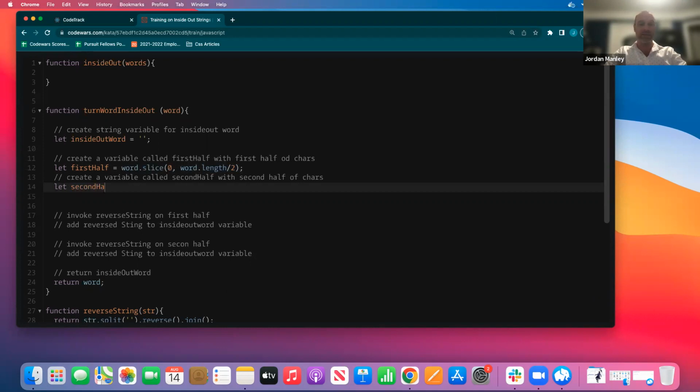Okay, second half equals word dot slice. Now here I want to start at word dot length divided by 2 and go to the end. If I don't provide a second argument, then it by default will go to the end. Again, that's just something I know because I'm fluent in JavaScript and you should be too. If indeed you work with JavaScript and you want a job.